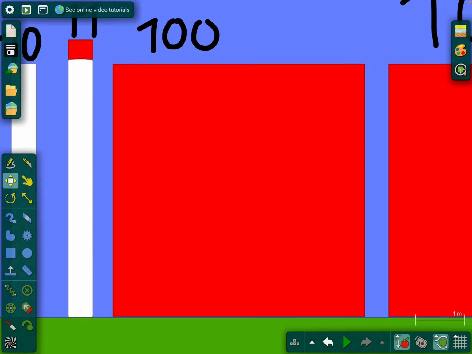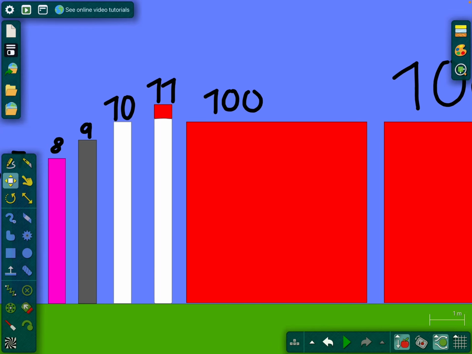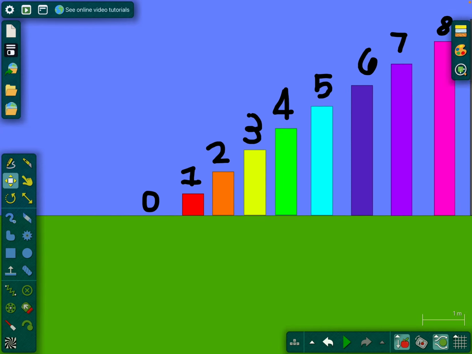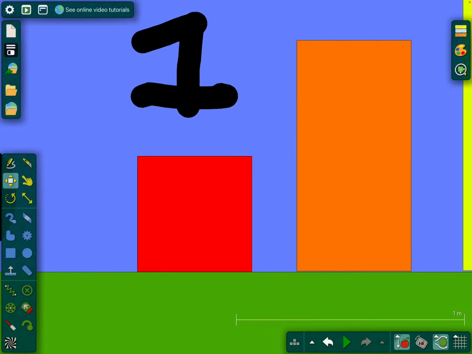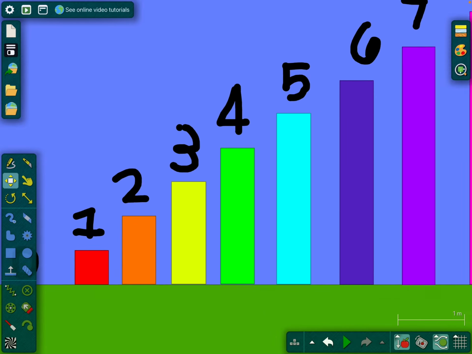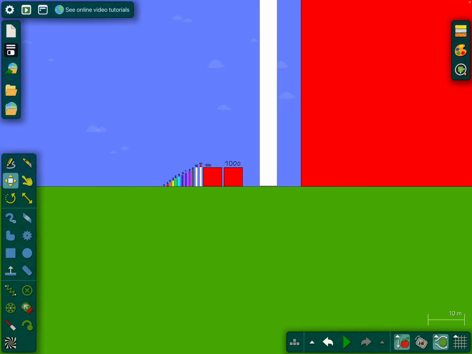How big is 100 compared to 1,000? If you compare it to a cube, it will be like this. Compare it to 11, 1 will be like this. 2 compare it to 1, a huge dot. They're done.